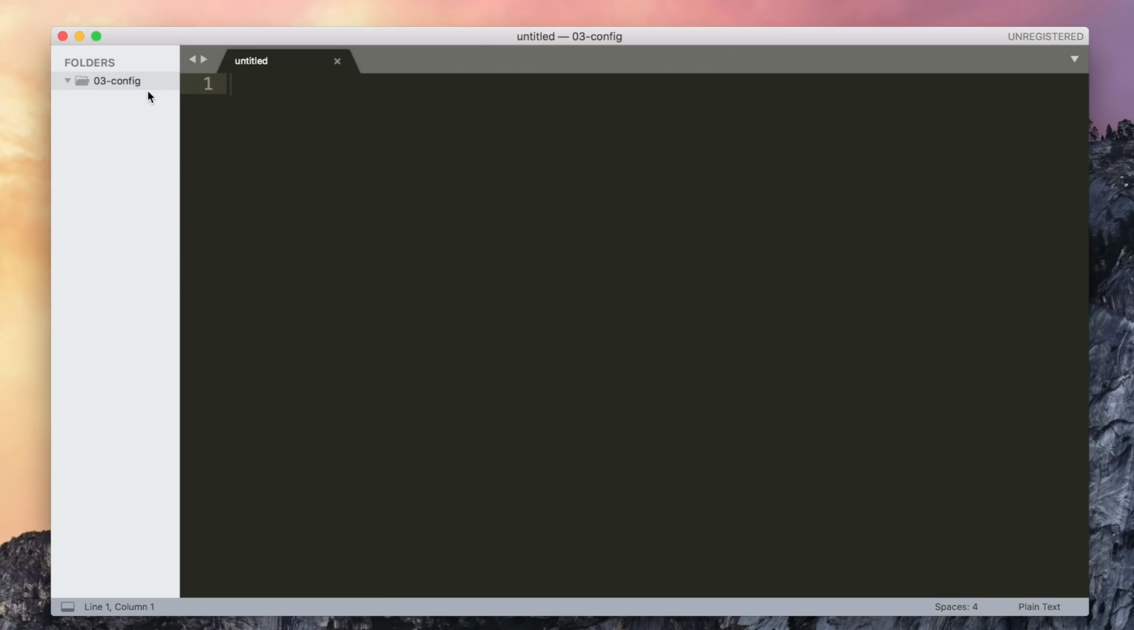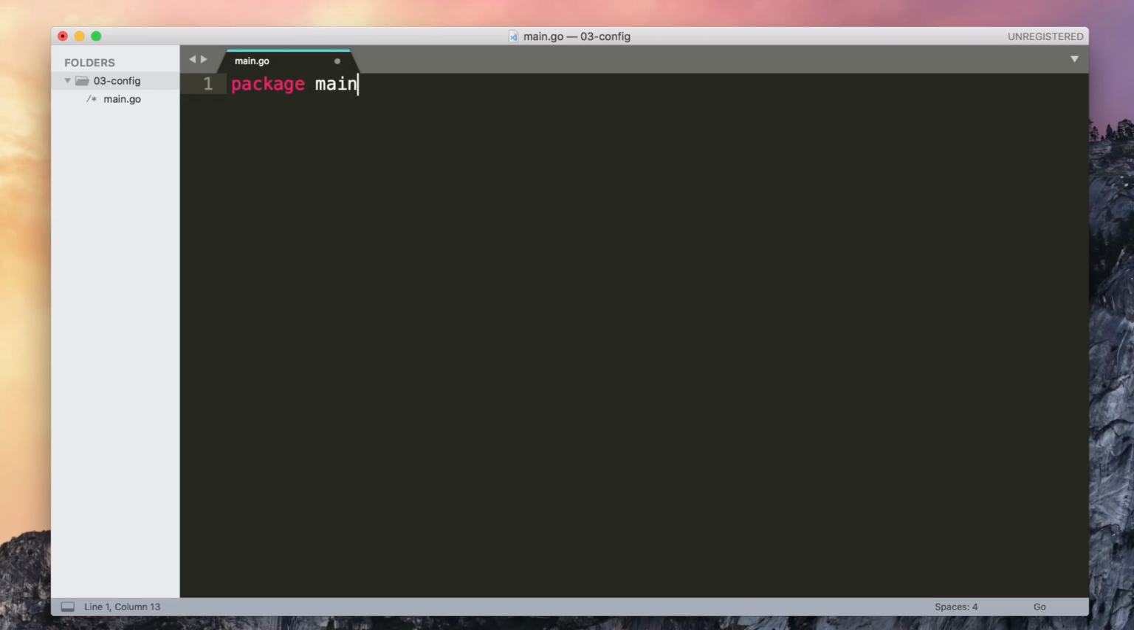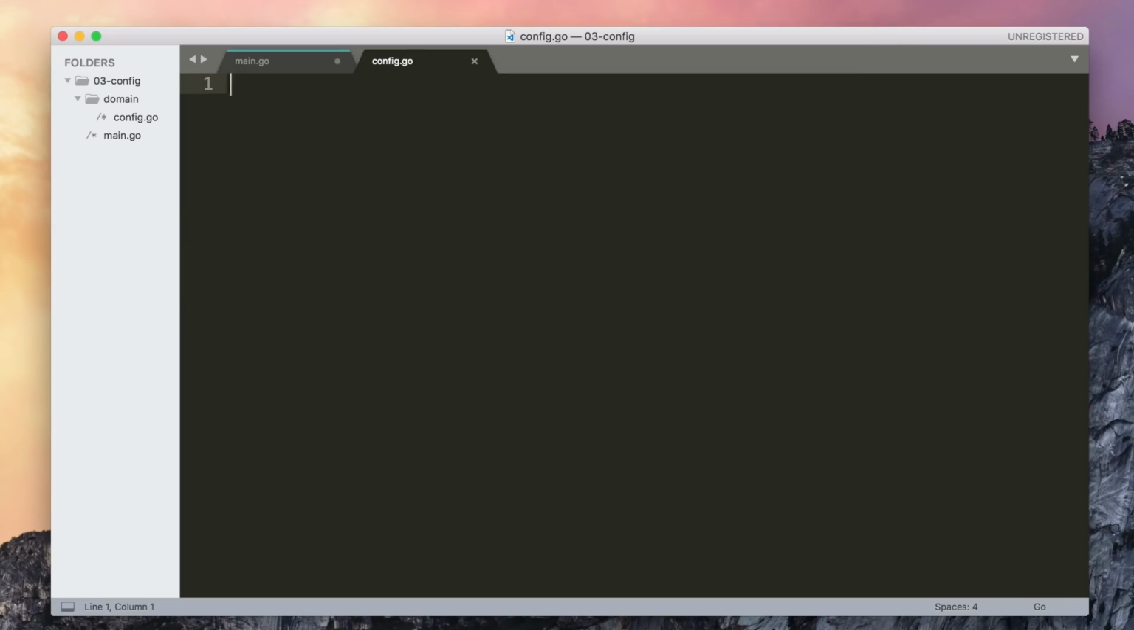The first file you need in a Go project is a file called main.go. This is where the main function lives, it's where the program starts, but I'm not going to put anything in here yet. There's nothing useful I could write. What I'm going to start with is a package called domain. I'm going to make a file inside here called config.go.